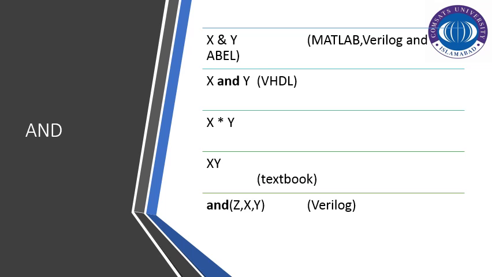As far as the representation is concerned, in MATLAB we can represent it as x and y. In VHDL we can represent it with the keyword and. In your textbook, it's x dot y. Basically, that is the AND operation, and if we skip that dot, that is fine. We are basically using the AND operation between two literals. And in Verilog, we use the AND primitive, a command that describes the AND gate, where z is the output and x and y are the inputs.